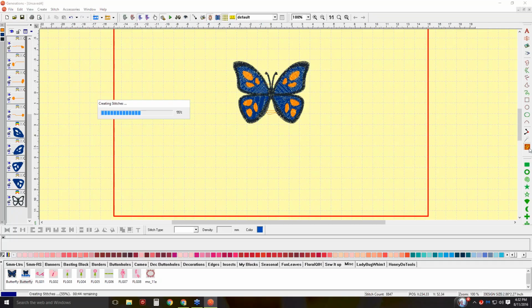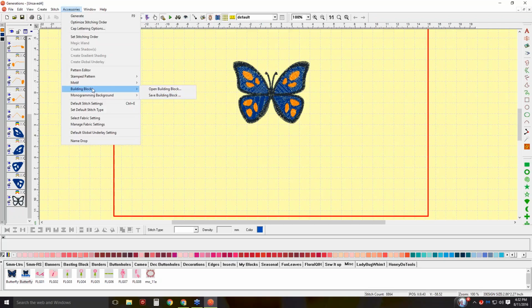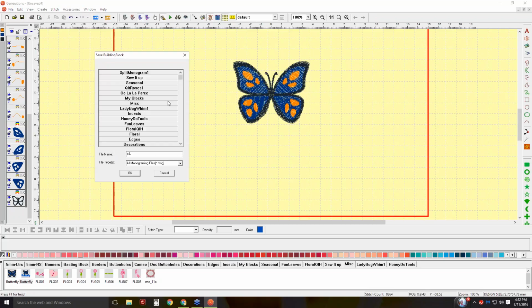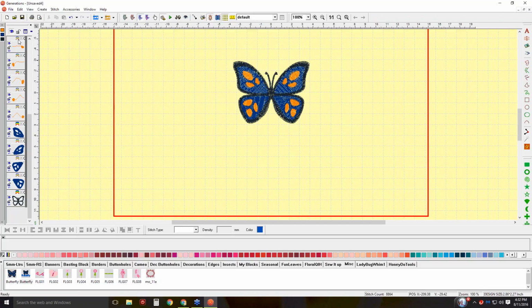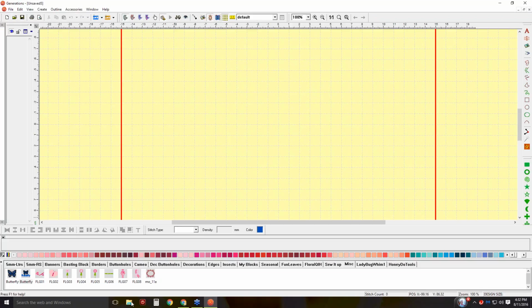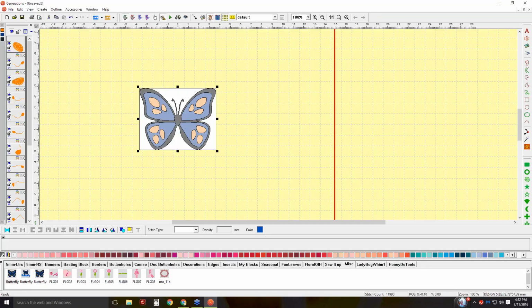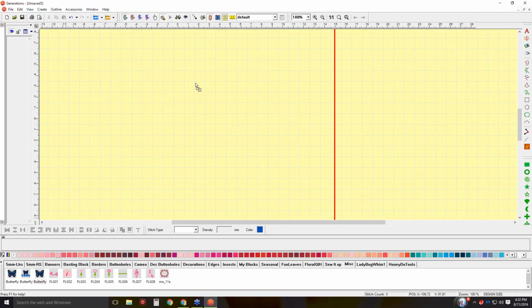Remember to regenerate. And now when I go to accessories and I say building blocks, save my building block, and I select miscellaneous and I name it butterfly 1B, what I get is just what I wanted. I just get the butterfly. Let me see what that's butterfly. That might be the original one. Yep. Okay, here's my butterfly 1B.